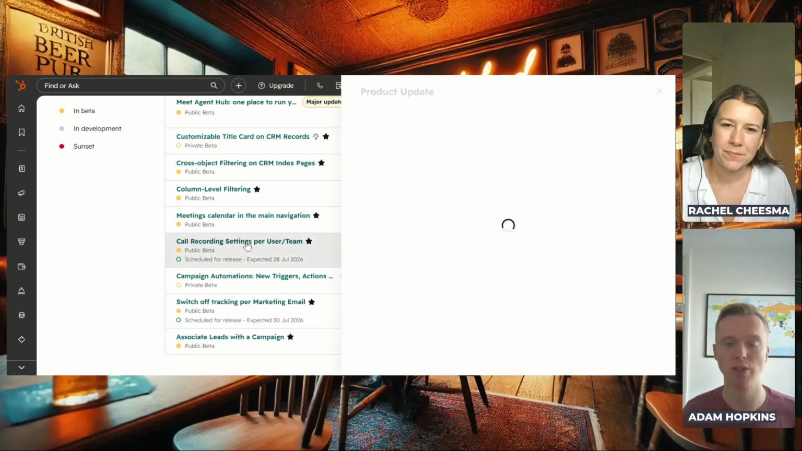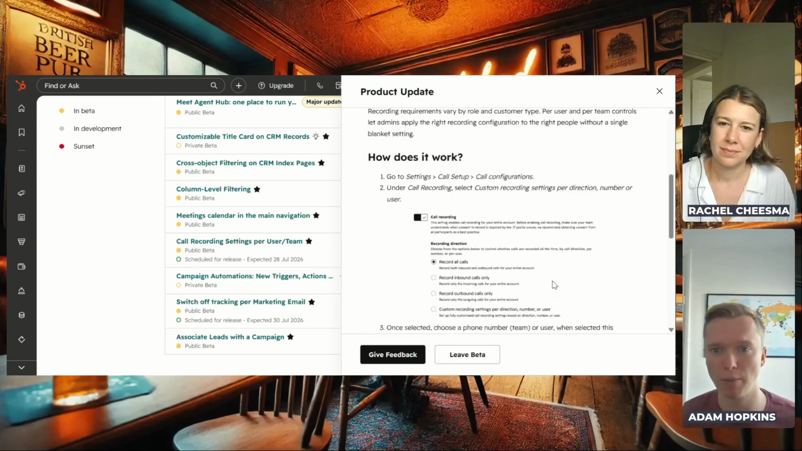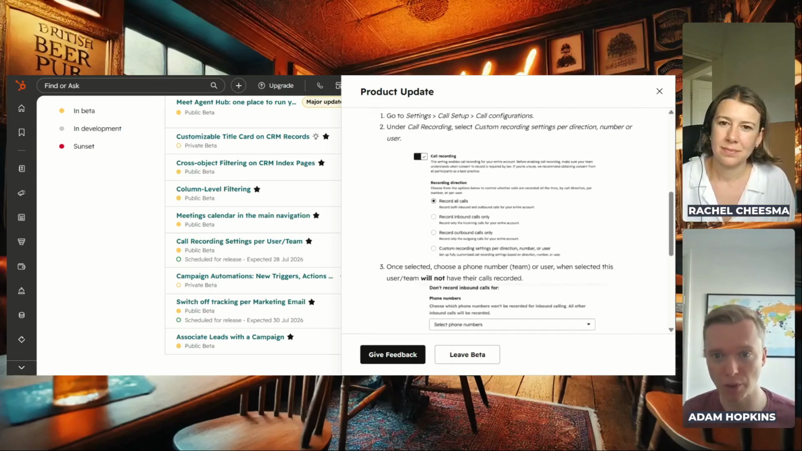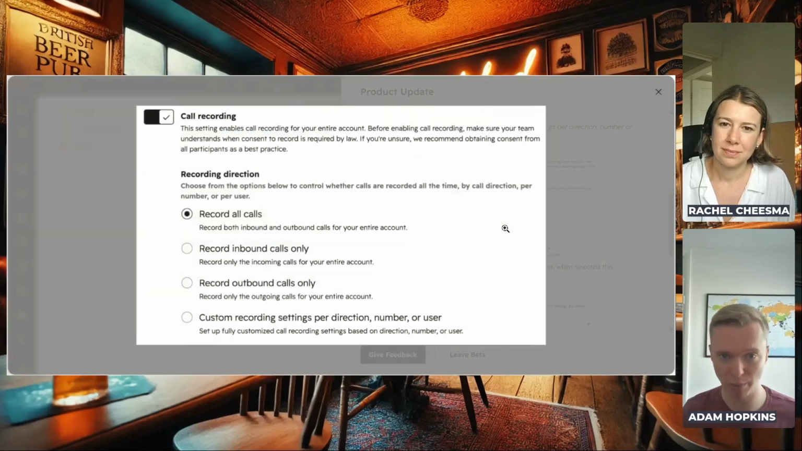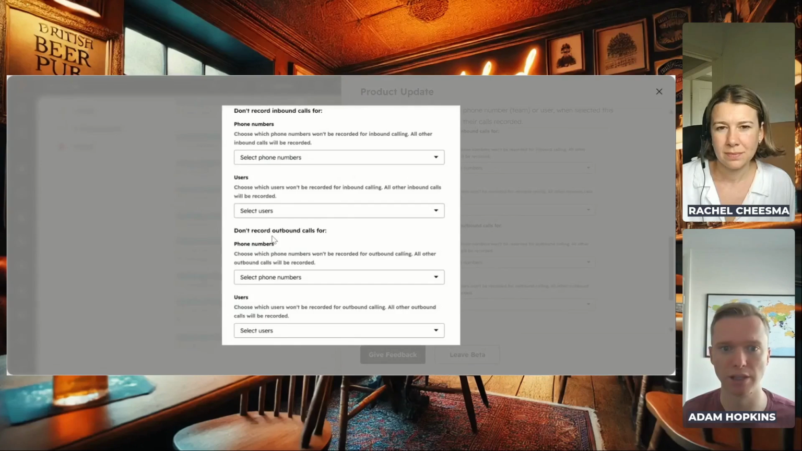And then call recording settings, a bit of an admin update, that you can now configure call recordings either to individual users or teams. So you can put some more permissions around that. So if you only want to record outbound calls, inbound calls, or you can record custom settings for certain numbers. So you get these settings here where you don't record outbound calls for these specific numbers or these specific users. So just a bit more customization there in terms of what is and isn't recorded.